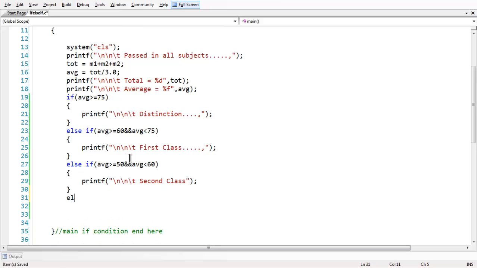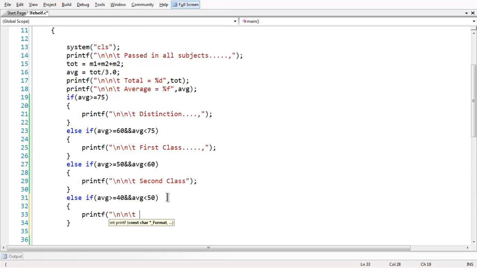In the same way we can have another else if clause here. So if average is greater than or equal to 40 and average less than 50. We should not say equal to here because then 50 would also be considered as second class, which is not the case. So you can have a printf statement here saying third class. Finally, you can have an else.